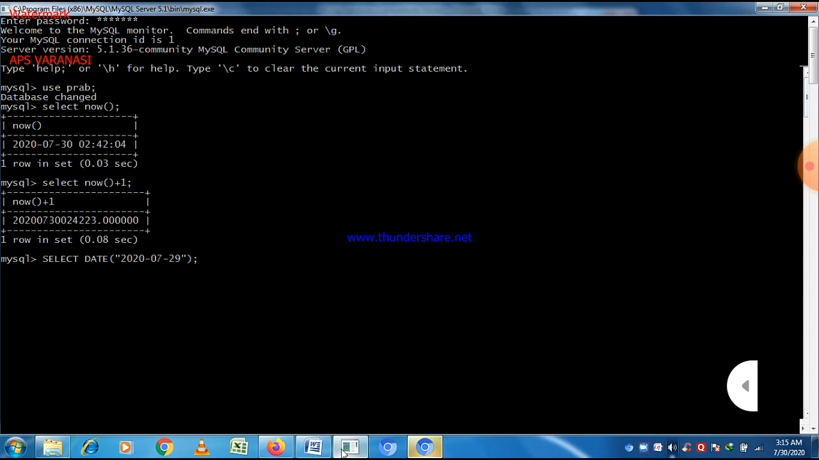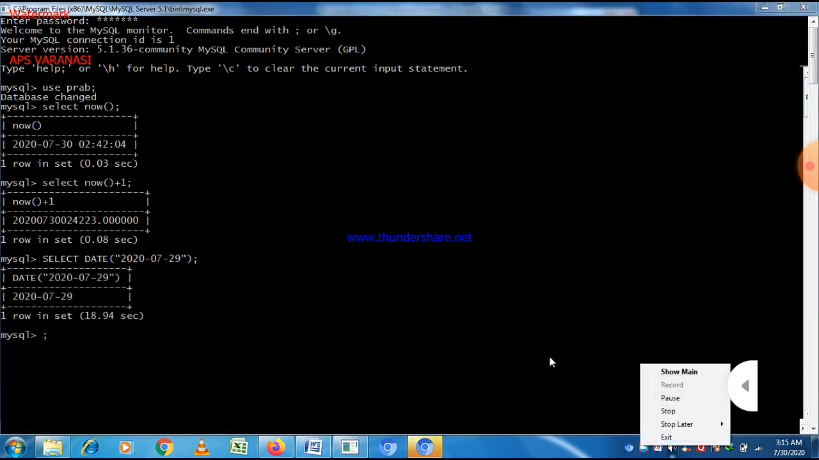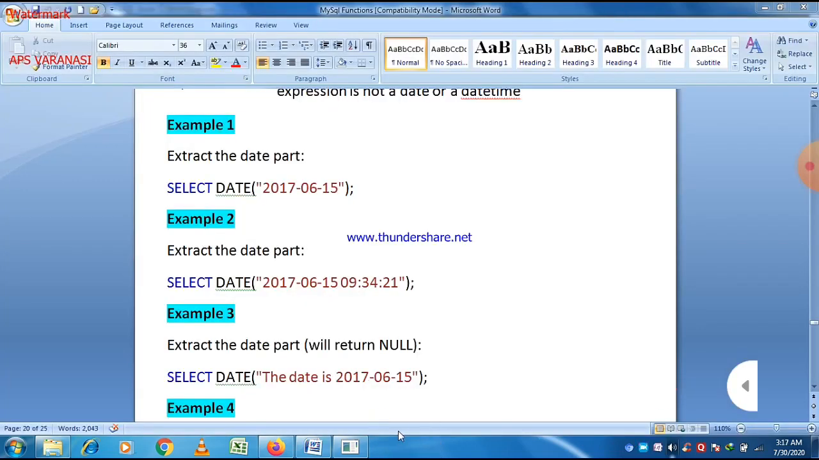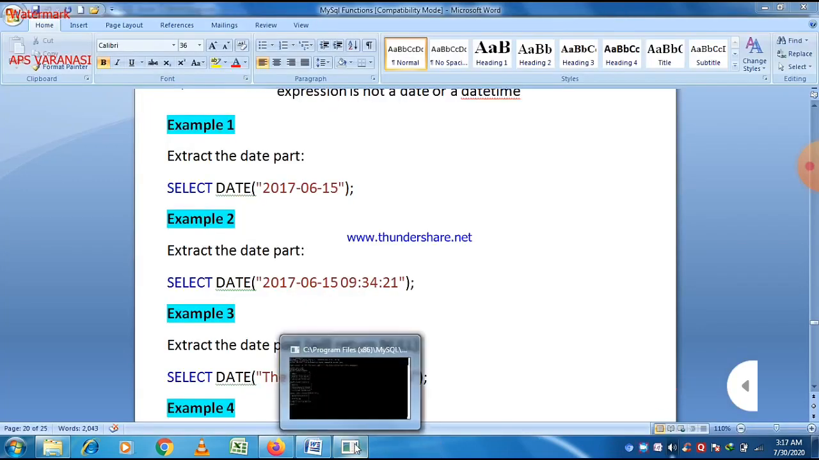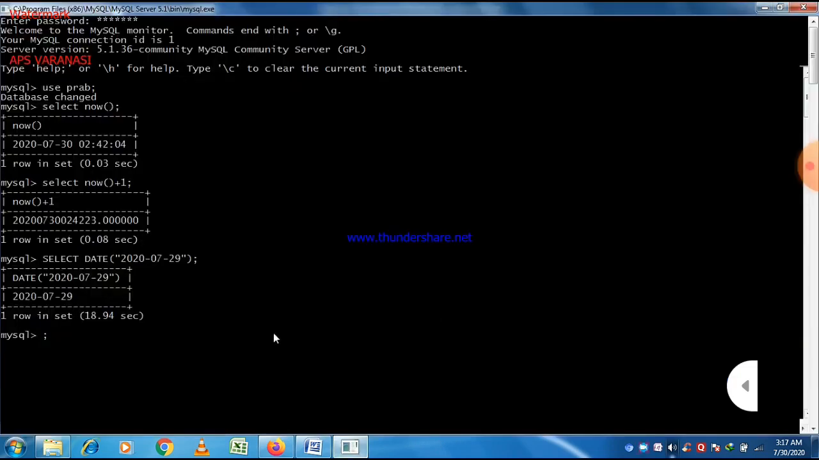So after the execution, you can easily see that it takes some time here, and okay, now you can see the date 2020. So it returns a date to us. But what happens if we give a date in the format of date and timestamp also? Let us check it.